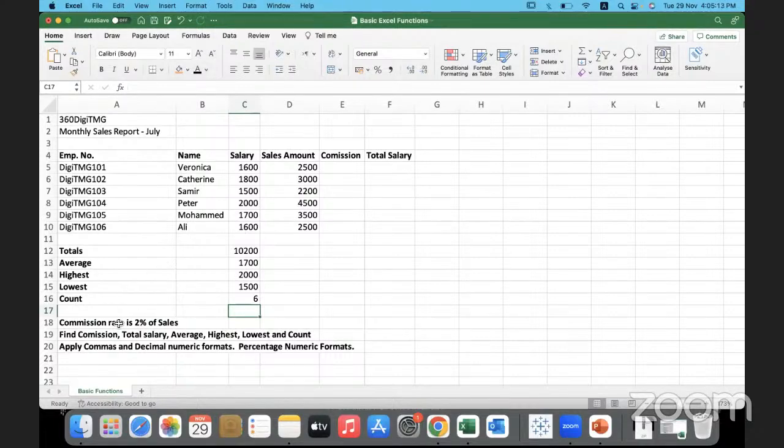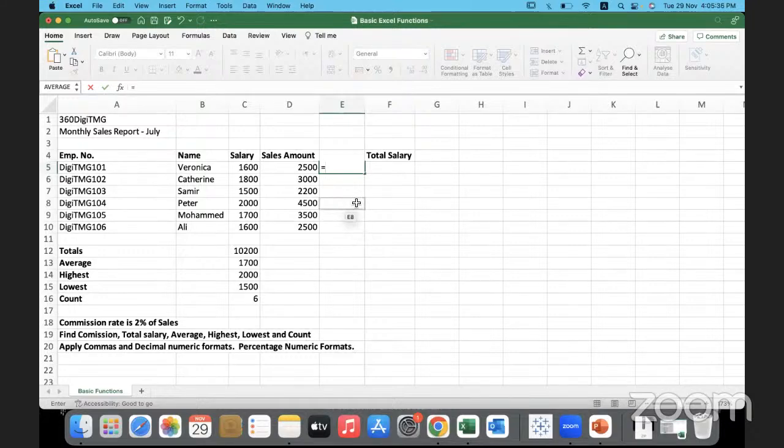Now we have been asked to find out the commission. The commission rate is 2% of sales. Whatever is the sales that the salesperson makes, they will receive 2% commission on that. So how do we do this? We can use simply multiply. Use the operator, the multiplication sign. So equal to whatever is the data that is present in the sales amount multiplied by 2%. As simple as that, multiplication. Whatever is the sales that they have made, multiplied by 2% would be the commission that the person would receive. So 2% of the sales will be given as the commission, which is 50 here.